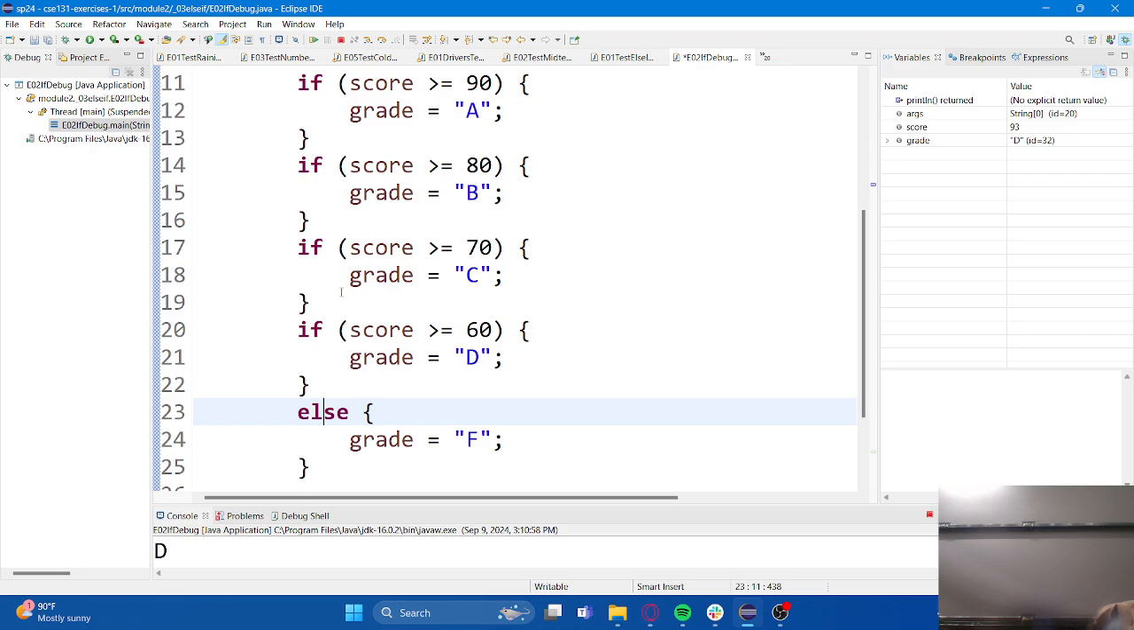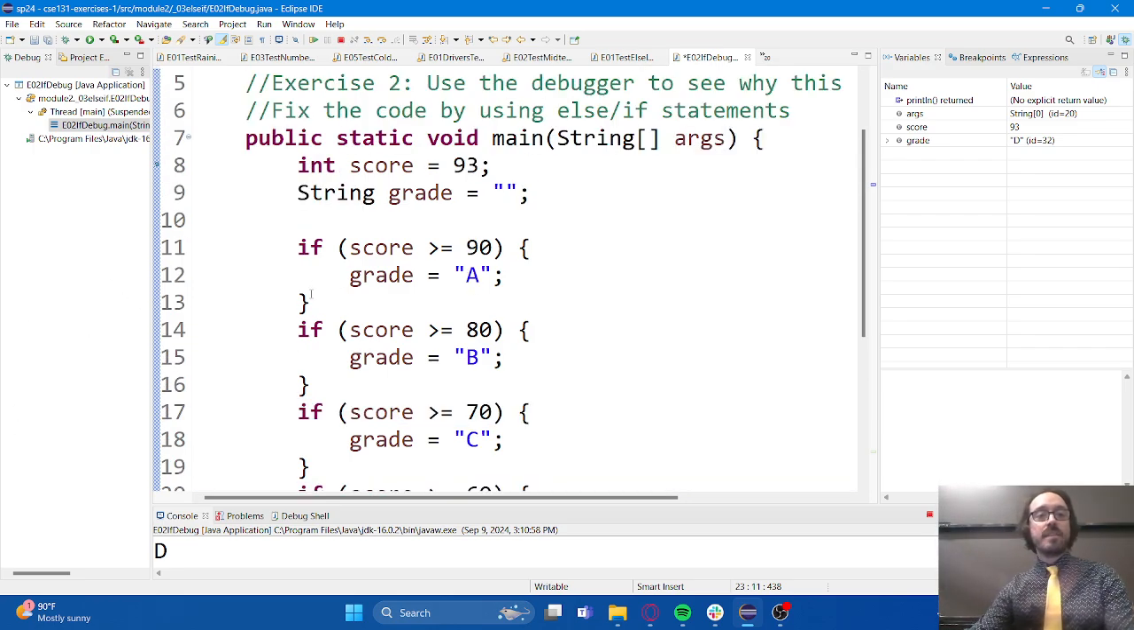And it also doesn't match my problem. I'm not really asking 4 questions. I'm asking 1 question. Here's a grade. Turn it into a letter. That's one. That's one thing. So the code does not reflect the problem that I'm trying to solve. In order to reflect the fact that these are not independent, these are actually related to each other, we need to make these into else ifs.